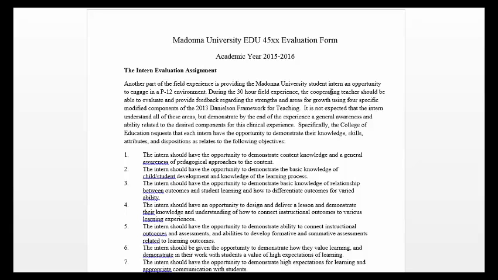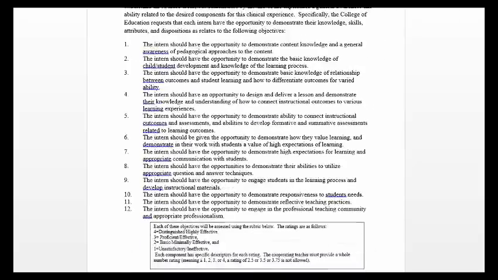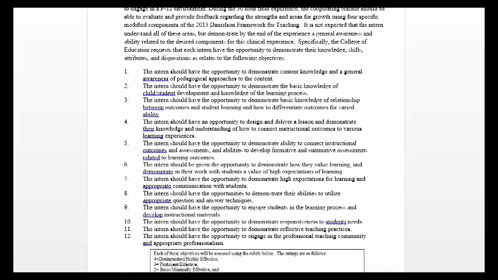This is a great conversation starter for the cooperating teacher and the Madonna University intern or candidate to be able to talk about what types of experiences they need to have in order to successfully complete this experience. You'll see that we have carefully outlined 12 objectives for the teacher candidate to at least have experiences in demonstrating proficiency, knowledge, and skills in areas related to the Danielson framework.